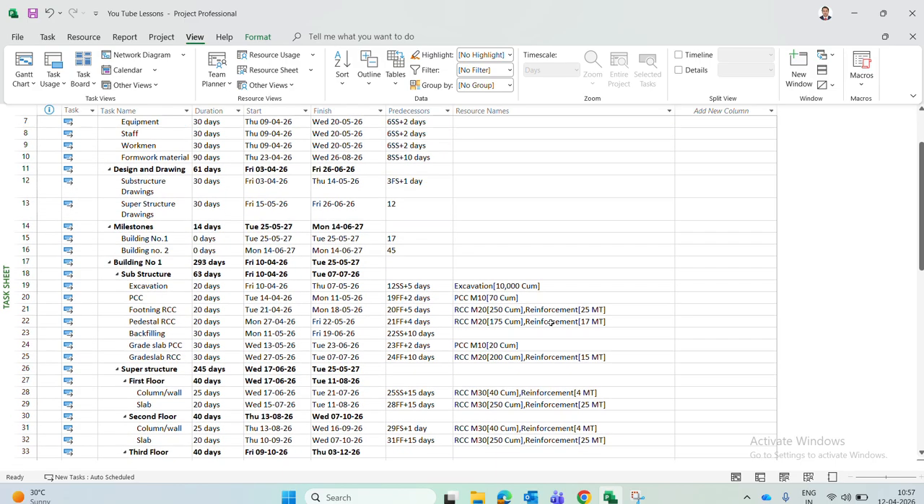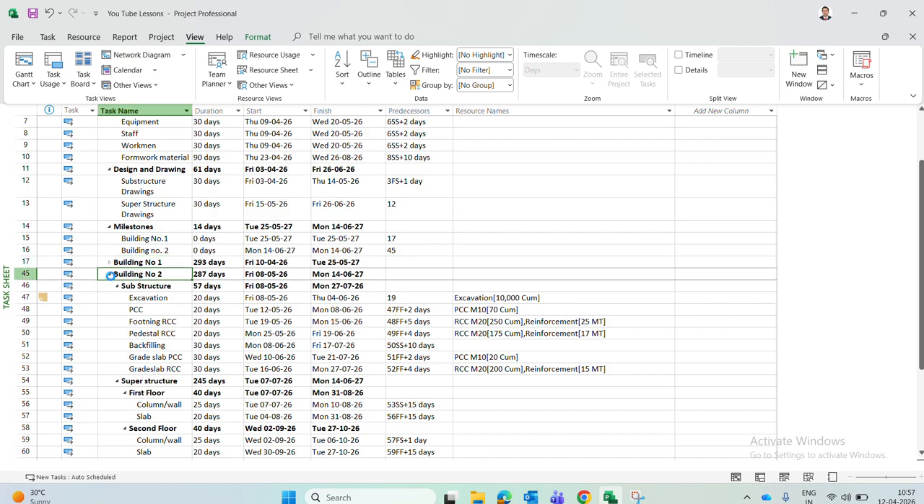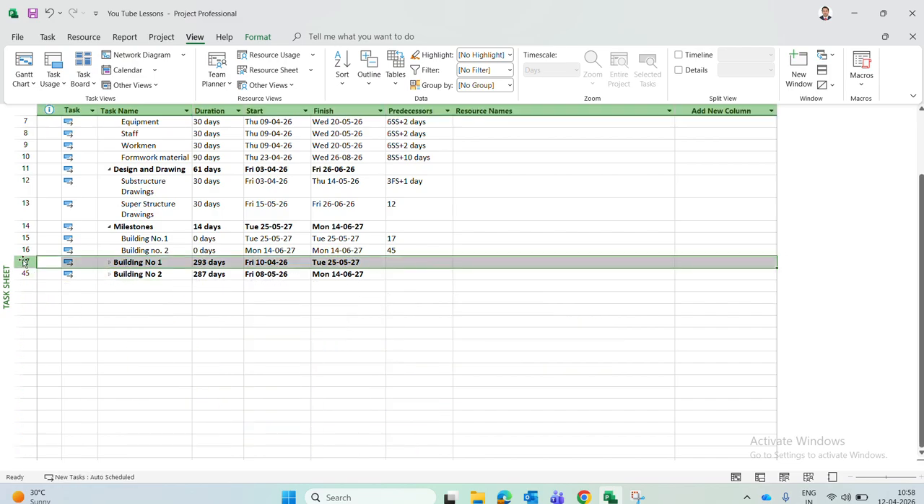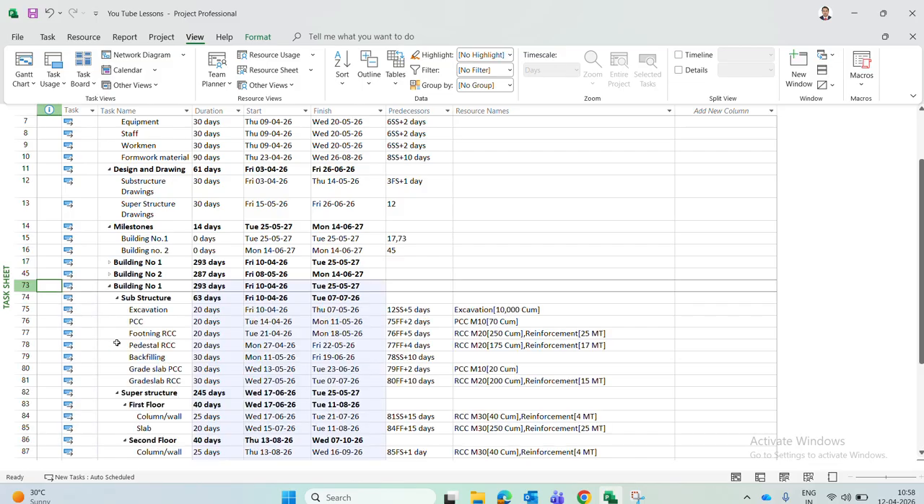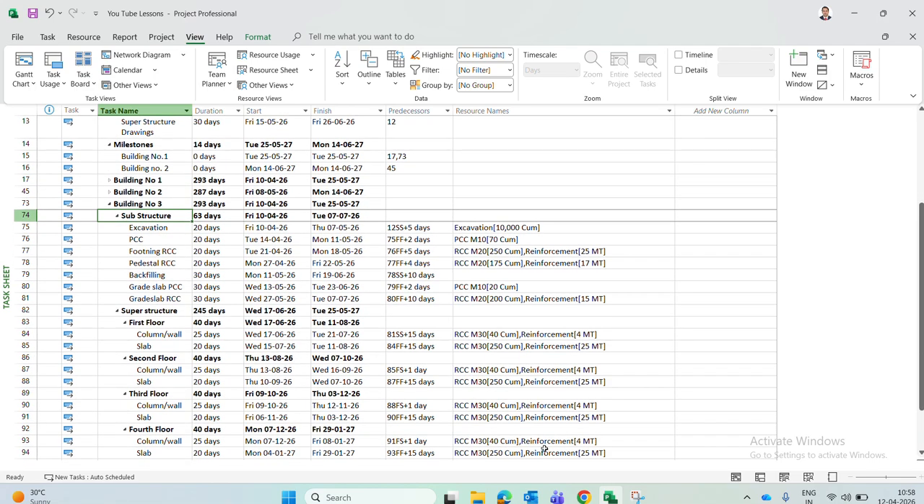Okay. So now my building number 1 is ready with all the resources. It's all typical, so I entered typical data. So now what I can do, the simplest way, is just copy the entire building number 1 and paste it here. I'll say this is my building number 3. So now my building number 3 is ready with the entire resources and all the links.